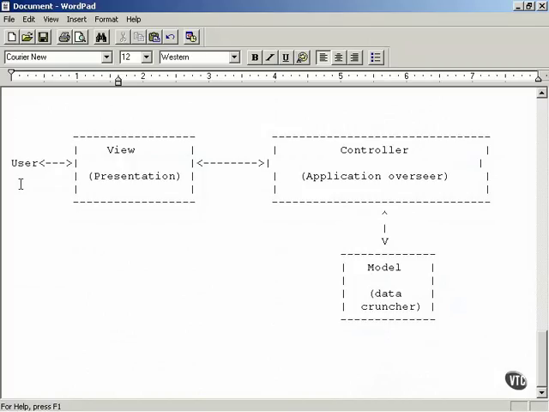Of course, it's a simplification. You can have many different ways of extending the design pattern, but fundamentally the user works with a view, which is the presentation of the data, usually in a web browser. The view sends that data onto the controller, which is on the server.